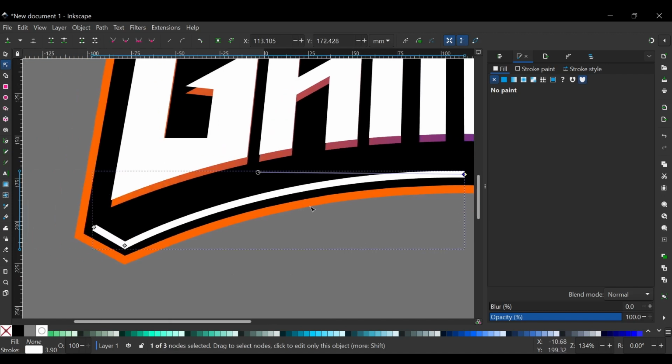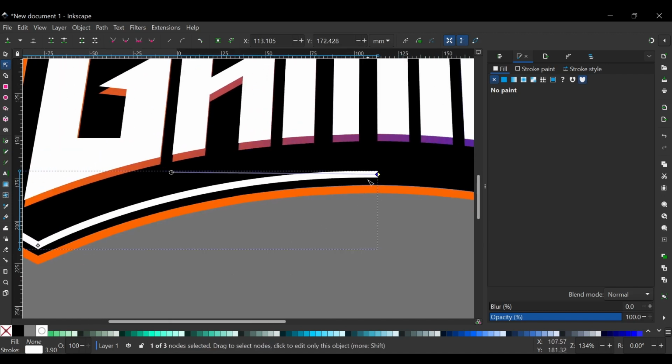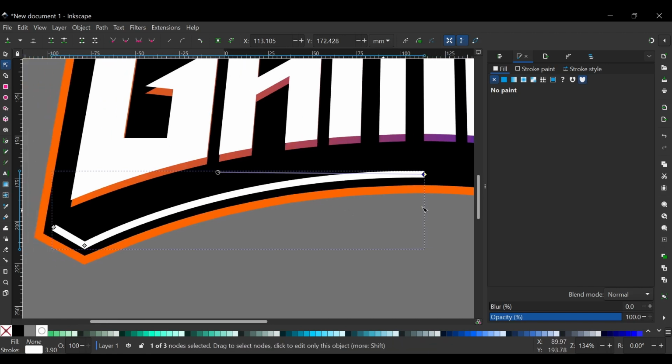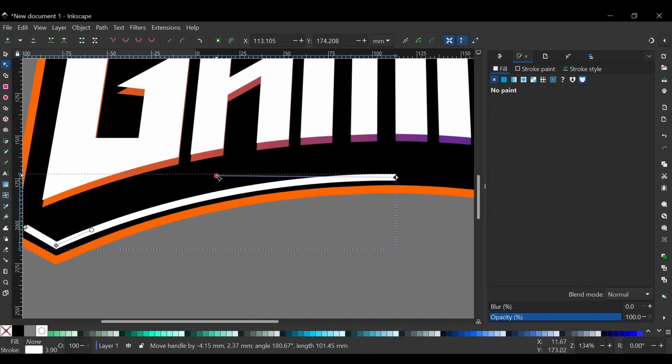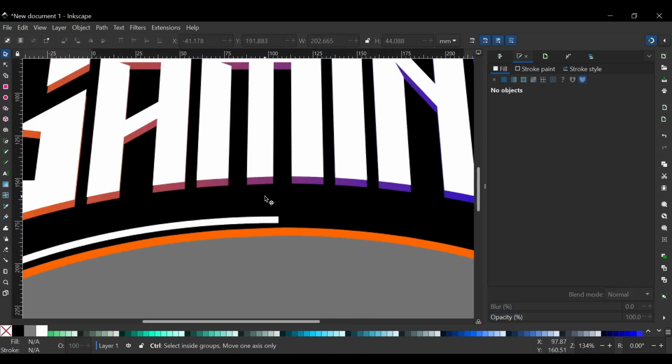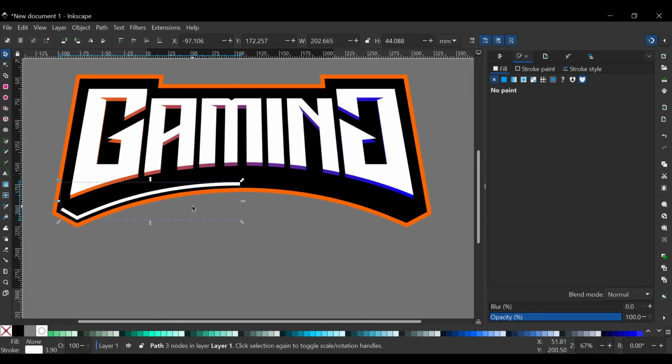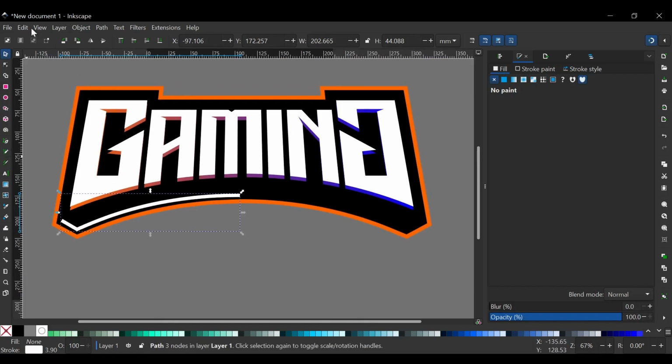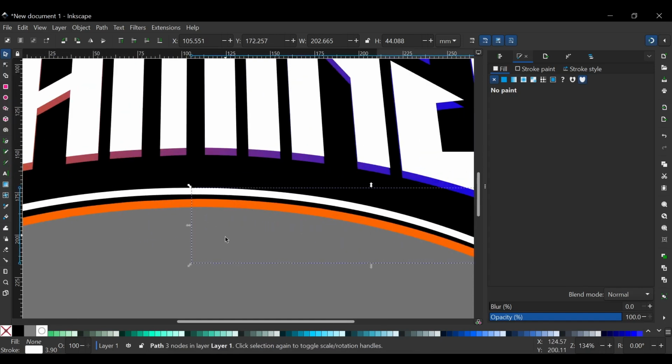a tiny bit. I want to make sure that the distance between this line and this orange line is the same throughout the arch or throughout the curve. So let's just make this a little bit smoother. I'll click on the stroke, press Ctrl D, and I'll flip that on the horizontal axis. Take that and I'll snap it right there.